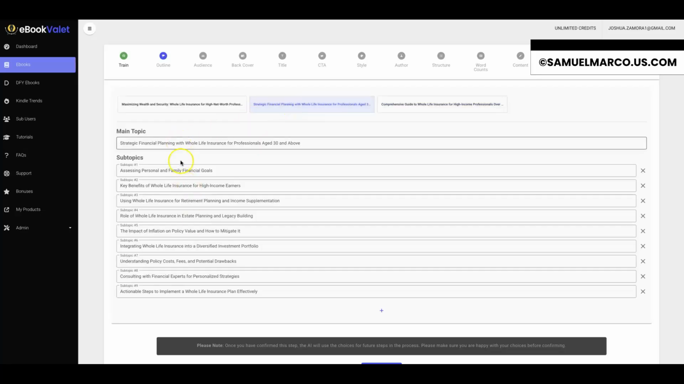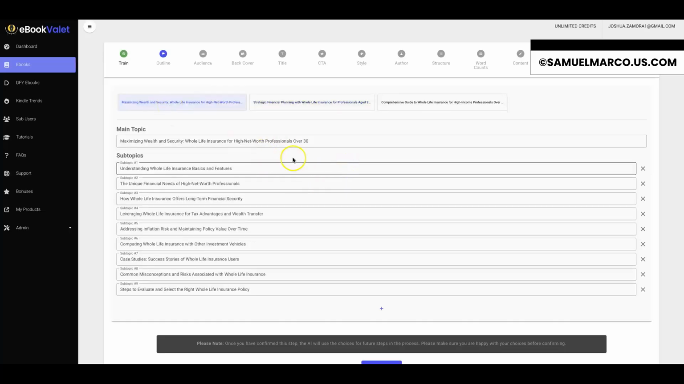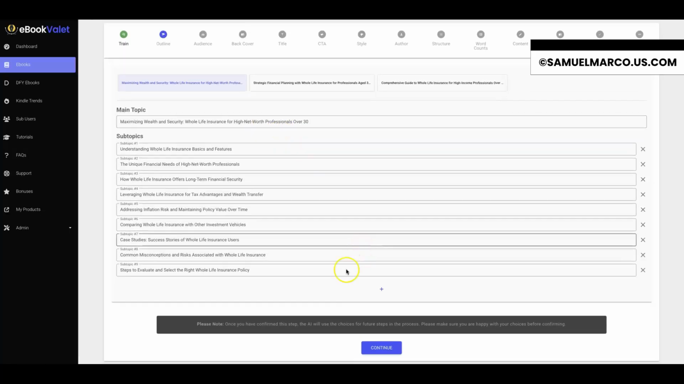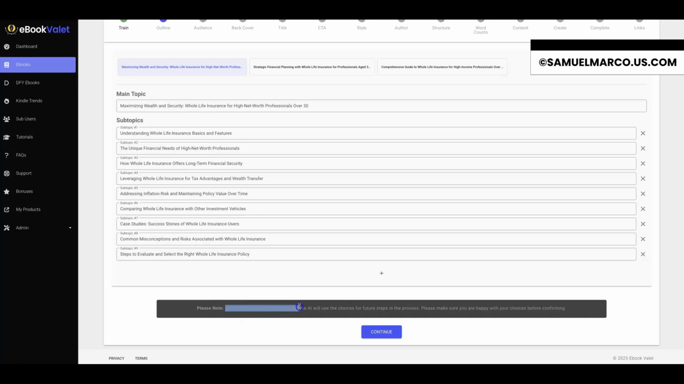Okay, and if you click through to any of these, you'll see that obviously not only is the main topic different, but all of the subtopics below that are different as well. So you can read through these and select which one matches the ebook that you want best, and then you can always delete any of these or add to it if you do want to guide it in a specific direction. Okay, I'm going to go ahead and just choose this one for now. Now, definitely make sure that you are selecting the one that you want, because as you can see here, it says once you have confirmed this step, the AI will use the choices for future steps in the process.